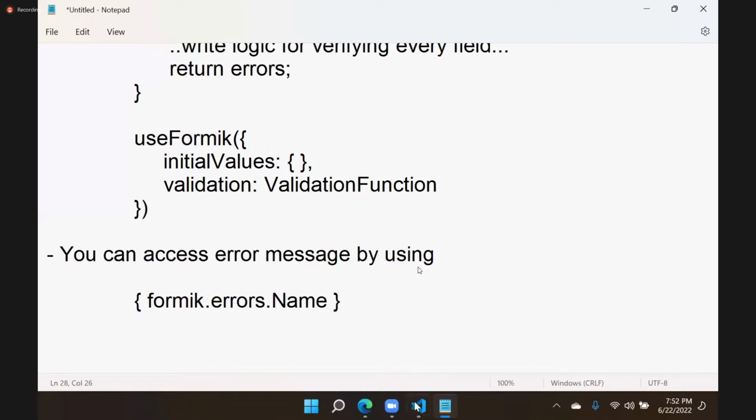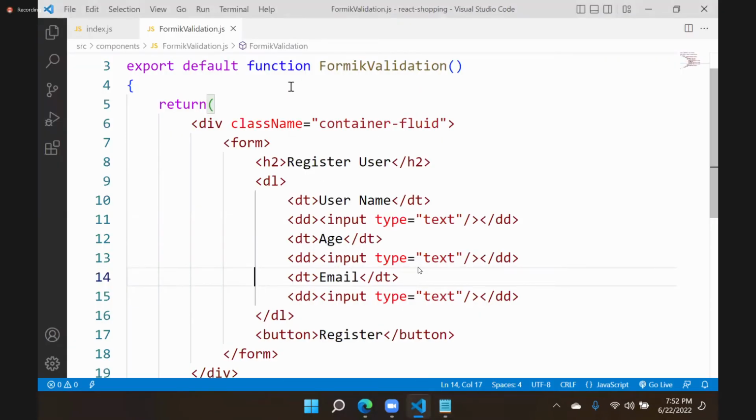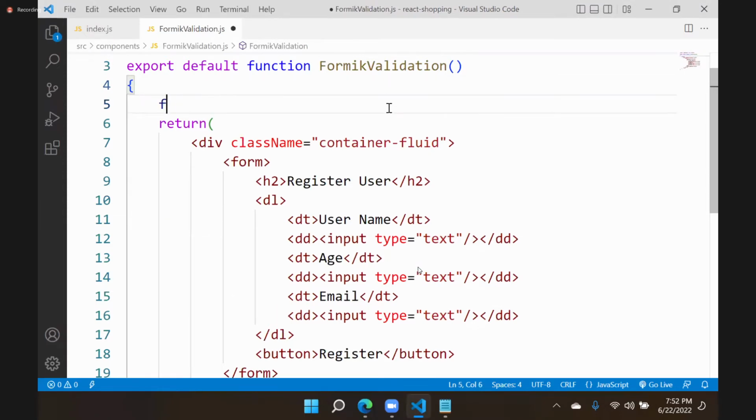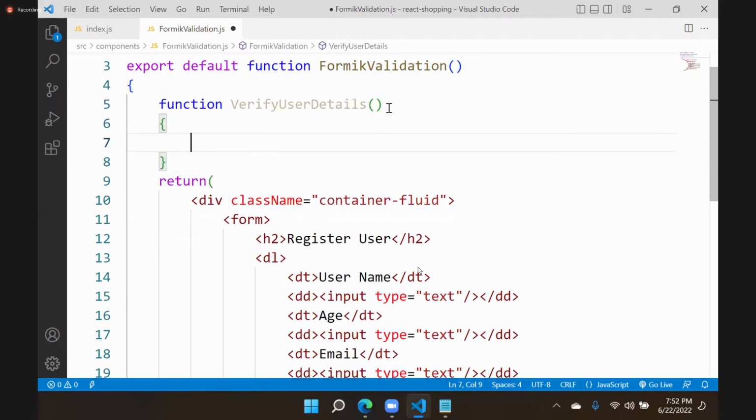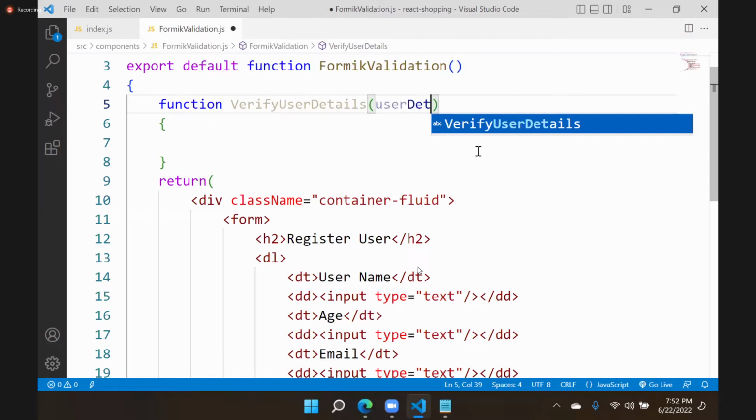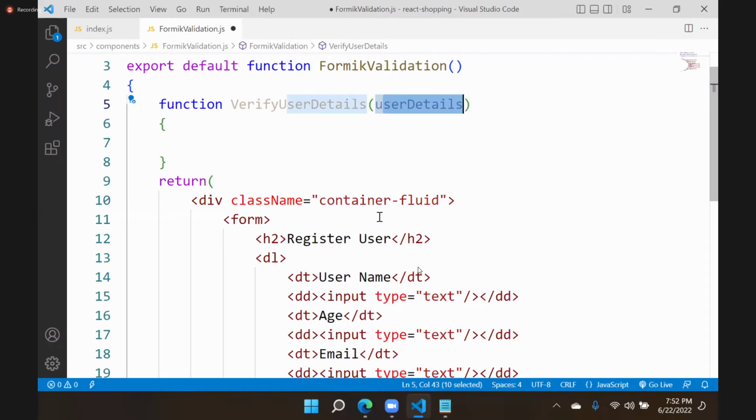So what to do now? First step here, we need to create a function. This is verifyUserDetails. That is the function. What does this verifyUserDetails function have to do? It has to take user details, which are coming from this form. From the form, we will pass user ID, username, age, email. Now we have to verify them and report. We have to write validation for those fields.